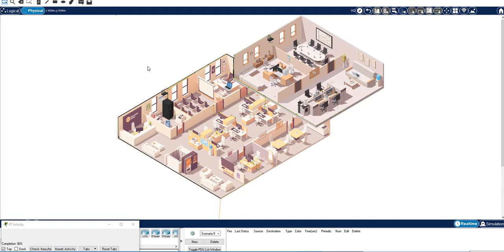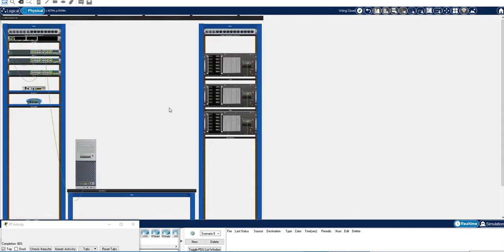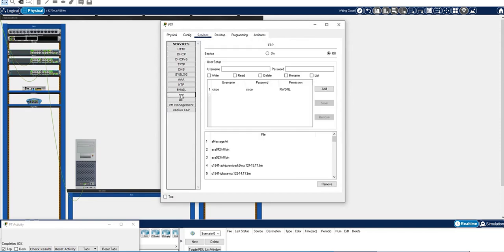Part 3. Configure and use FTP services. Step 1 is Activate the FTP service. Navigate to the wiring closet. On the right side rack, click FTP Server, Services tab, and then FTP under Services. Turn on the FTP service.